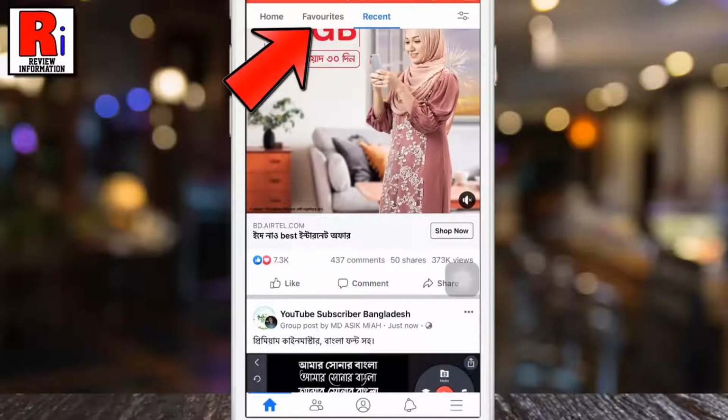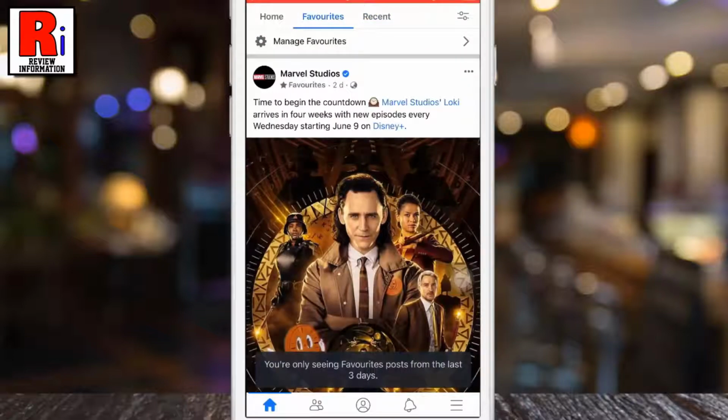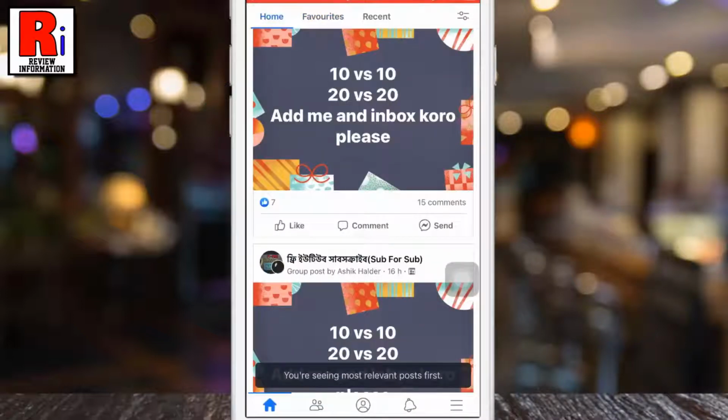If you tap Favorites, you will see only posts from people and pages you have favorited, that have been shared in the last 3 days. Tap Home to switch back to the regular newsfeed view based on Facebook's algorithm.